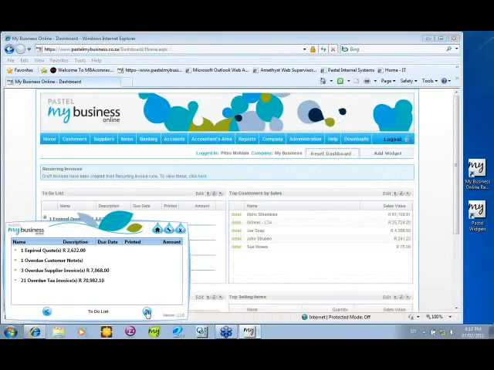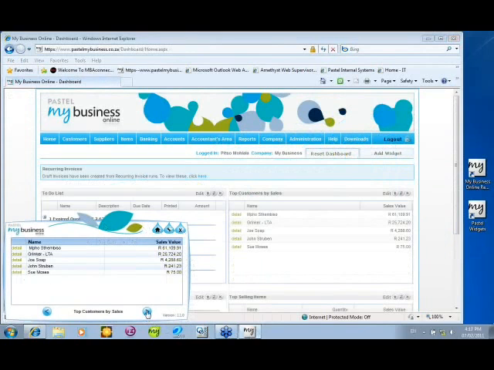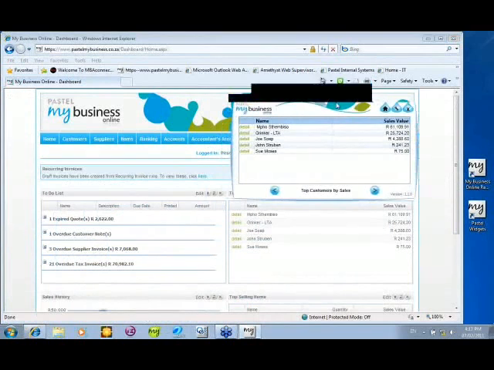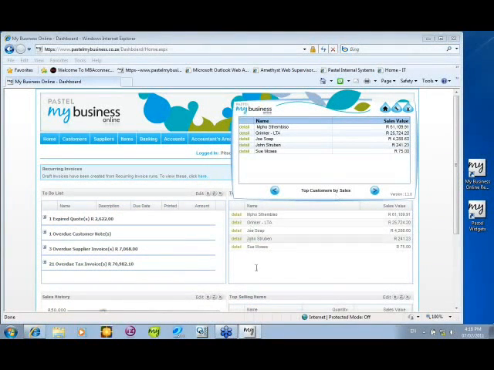You'll notice that this is now my to-do list. It shows me that I've got 1 expired quotation, I've got 1 overdue customer notes, 3 overdue customer invoices, and 21 overdue tax invoices. I scroll to the right, and it will take me through to my top customers by sales. Now you'll notice in the background, while I've got my Pastel My Business online application running, the information is there. It's identical. So that top customers by sales is exactly the same as the information that you have there.